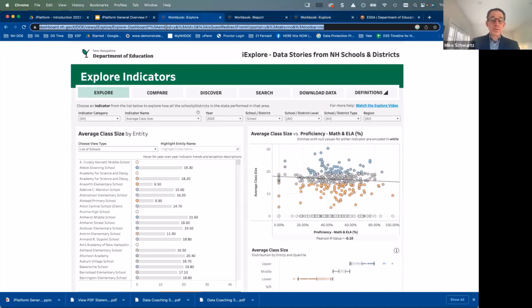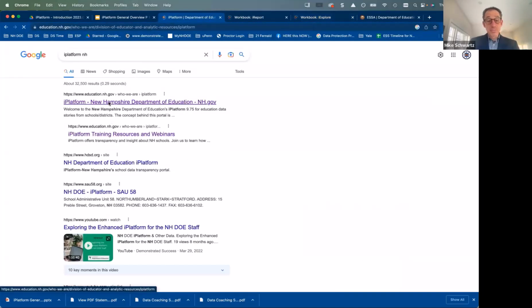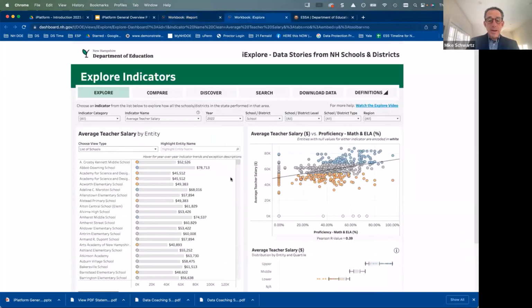The other way to get into iExplore is to go to iPlatform NH and, not too surprisingly, scroll down and click on iExplore. So a couple of different ways to get into iExplore. Let me talk about iExplore a bit. Just like we saw in iReport, there are tabs across the top. That's the main way you get from one function to the next within iExplore. Rather than being about different indicators, these are different ways to look at indicators, and I'll talk about most of them. Again, play around, click on it, and see what you find.